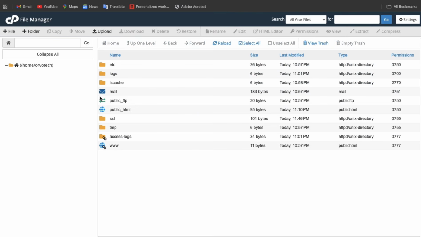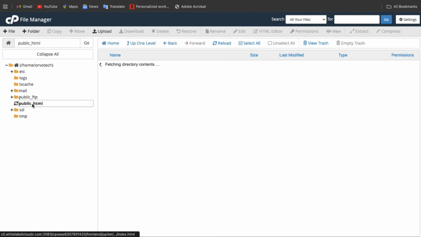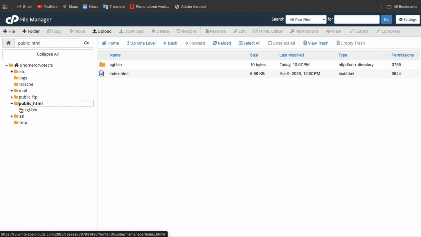So if you're dealing with a PHP file, first you need your file in your public_html in your file manager. You need it in your root folder. So I have a file prepared already, so I'm going to upload that file into my root folder. I'll go ahead and upload that file now.